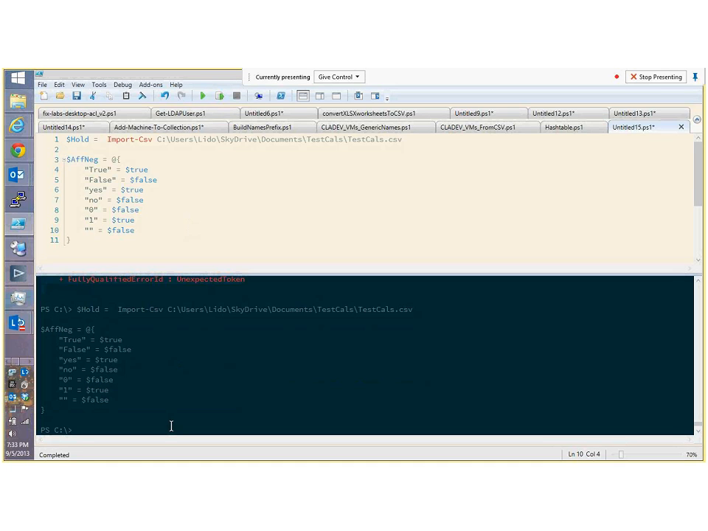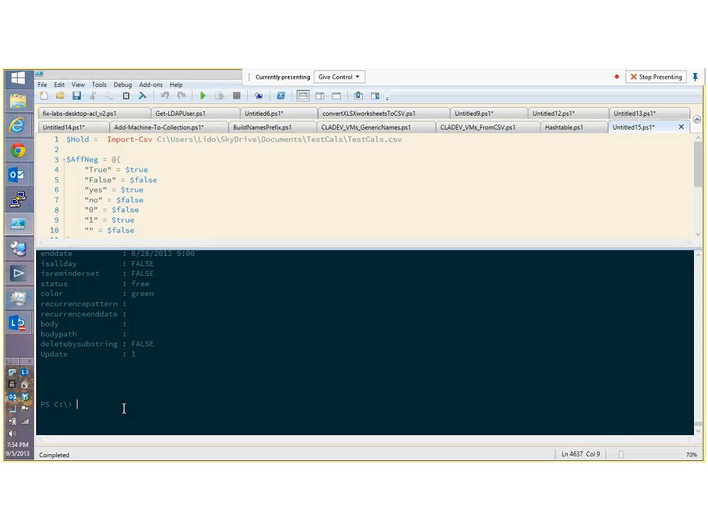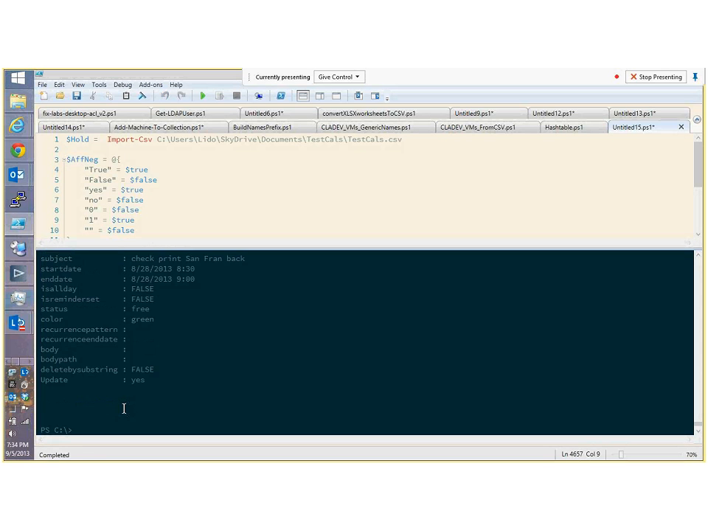Oh, there we go. So, for example, I have my CSV file. One entry here. You'll see that in the update field for the first entry, I have true, like we saw earlier. Sorry, I'm having trouble working on the laptop here. So update yes.